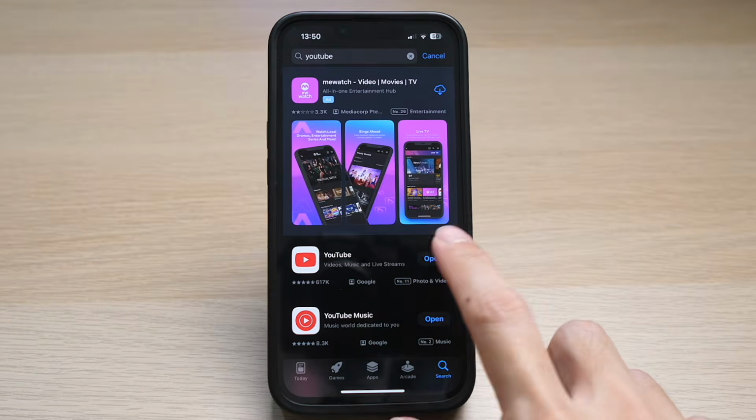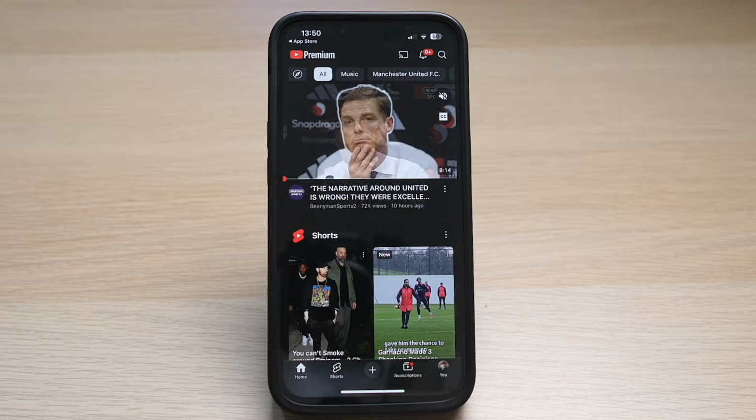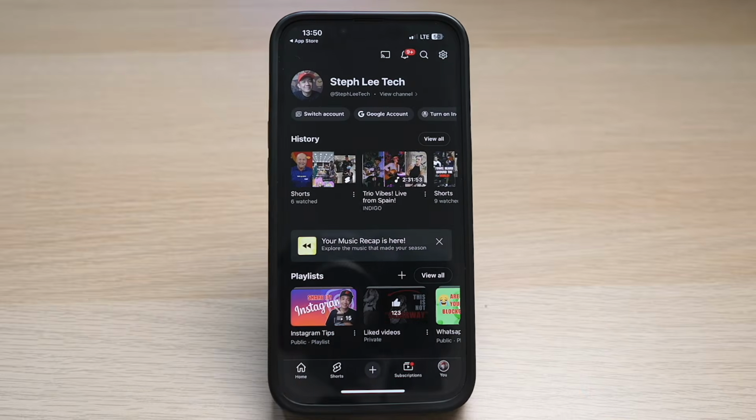Next, make sure you are logged in correctly to your YouTube account. Open up your YouTube app and tap on the profile icon on the bottom right. Here you can see I'm logged into my Steph Lee Tech account. Sometimes you need to be logged into your YouTube account to be able to see comments on YouTube videos.